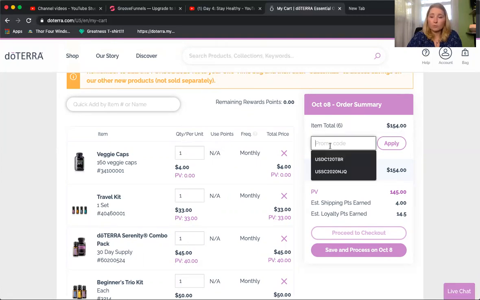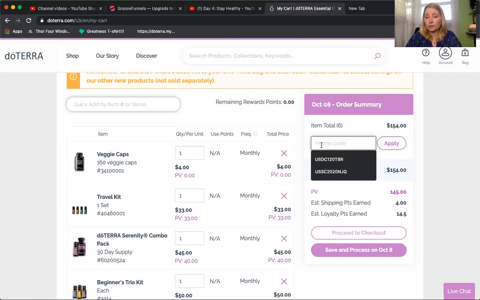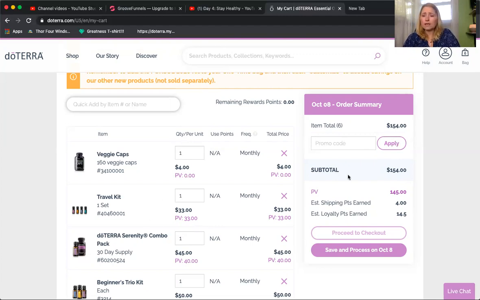There is a spot for a promo code. So there's not often promo codes, but every once in a while there is. So if you have a promo code you need to put in, it's right here on your shopping bag page. Type in the promo code and click apply. Make sure whatever the free item is pops up in your cart. You'll be able to see that. And then it gives you your subtotal. This is your PV of your order.